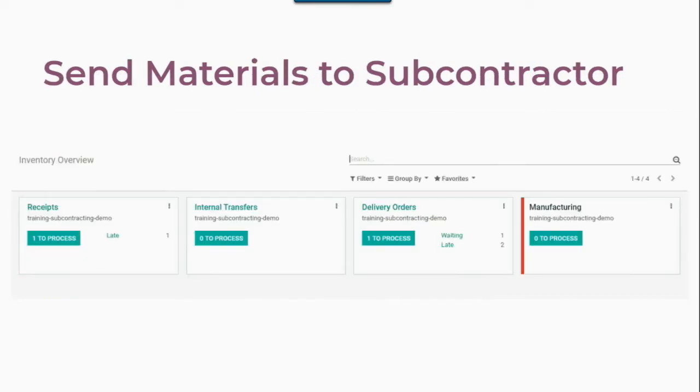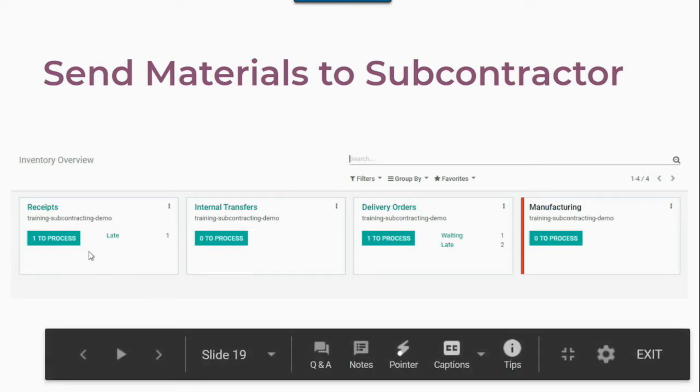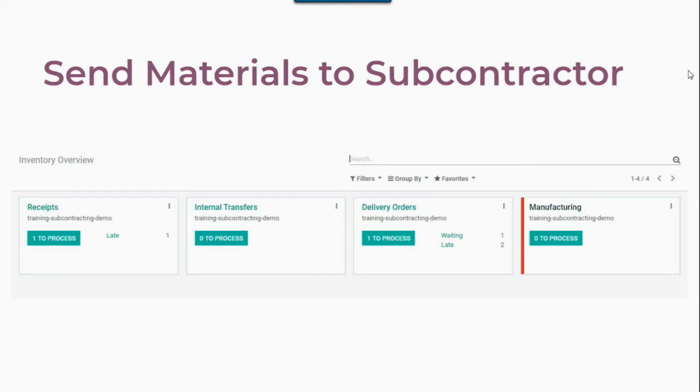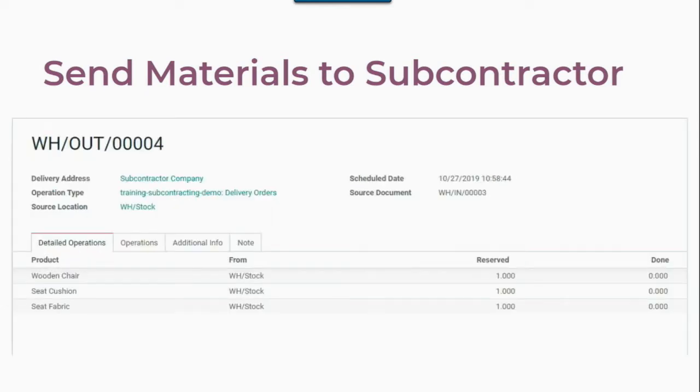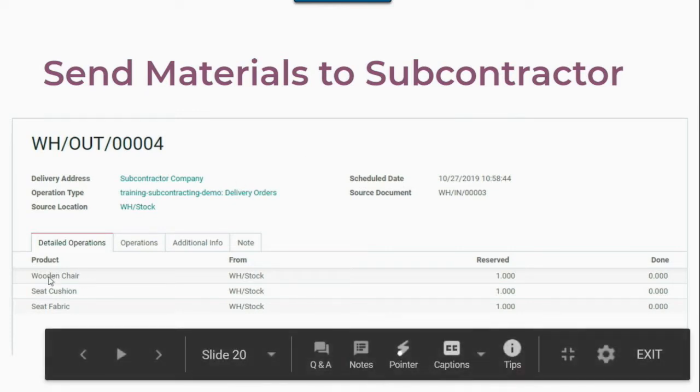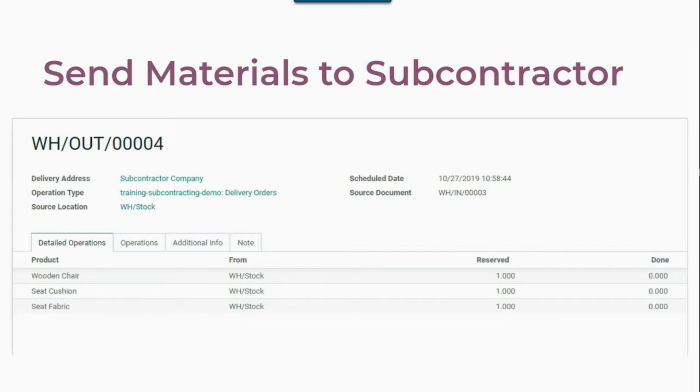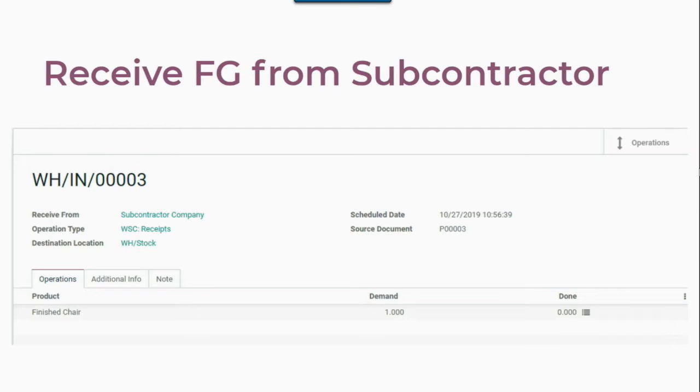And then I'll see on my inventory overview, I've got, I don't know if you can see my mouse, perfect. I've got a receipt there and a delivery order there. So my receipt is related to the finished good, and my delivery is going to be related to the raw materials that I'm sending over to the subcontractor. And so here, on my delivery, I've got the wooden chair, which was my subassembly, the seat cushion, and the seat fabric, all of which they will use to create my finished chair. And then finally, I received the finished good from them, the finished chair. Again, that was generated from the PO that we originally had.